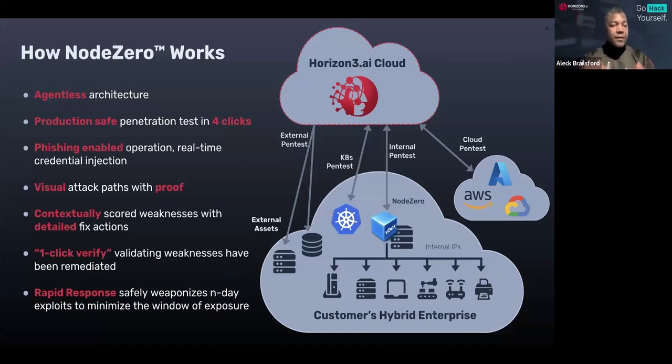From a cloud-based perspective or on-prem, we do put in a small Docker container, which we call NodeZero. And essentially, that node is where we run all our attack sequences from within your environment. And we can support, like I said before, both external, internal, on-prem, cloud, Kubernetes, all from that one area.